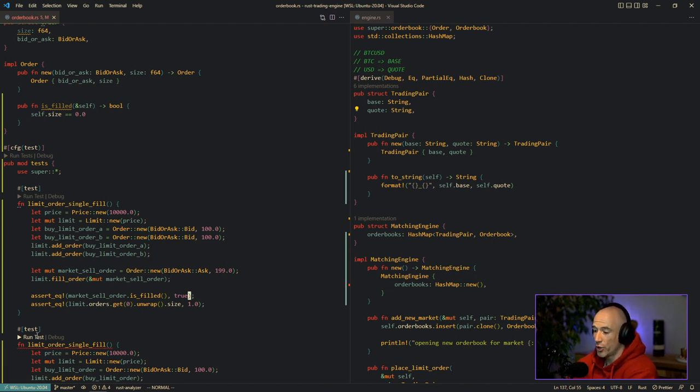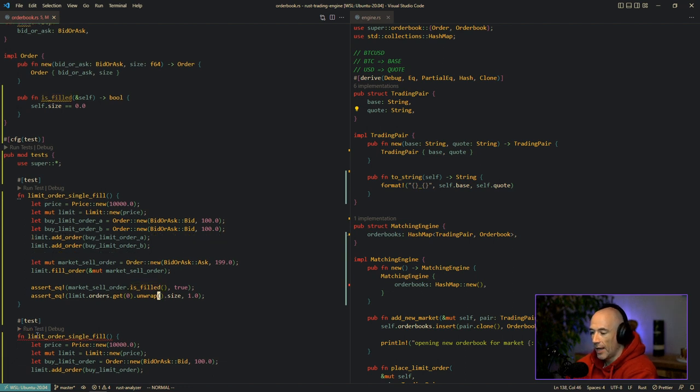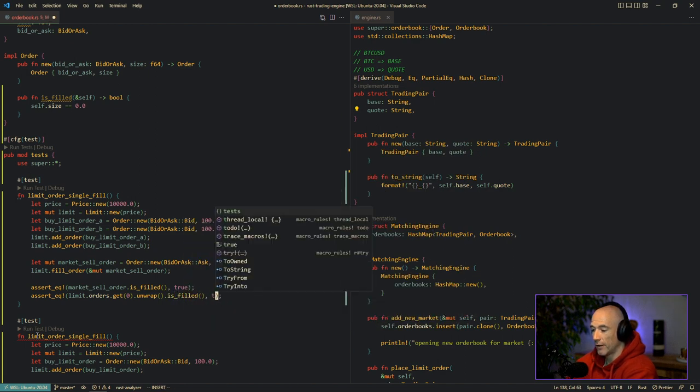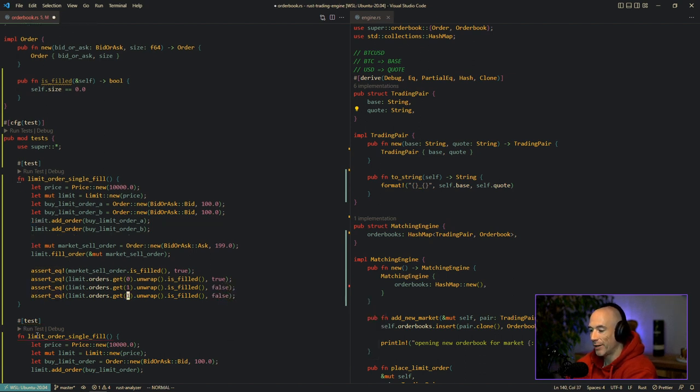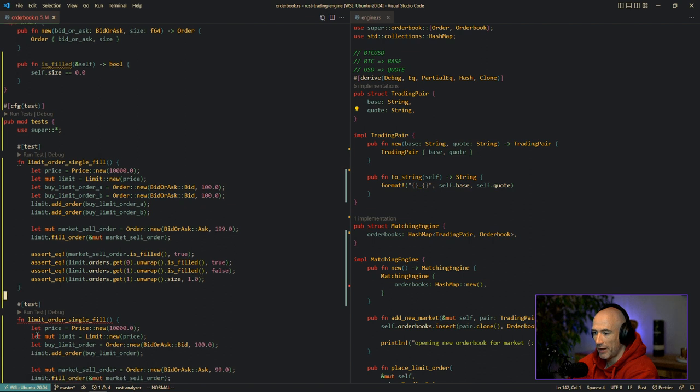So, of course, our market order is filled will be true. The first limit order, we could say the first limit order is filled, right? It should be filled. But the second limit order, that should be false, right? And we could also say that the second limit order's size should be zero, right? I hope that makes sense. Oh, yeah. Single fill.